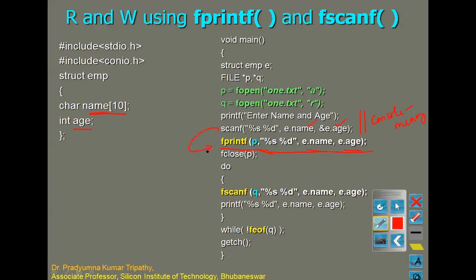What will I write? To write on the screen I have printf. To write in the file I will have fprintf. Correct? What do I want to write? I want to write ename, I want to write e.h. So the formatted string I have used, and where do I have to write? I have to write into p. Is it understood? So from memory I want to transfer it to the file, from memory to disk. Correct? Once it's over, I close it.